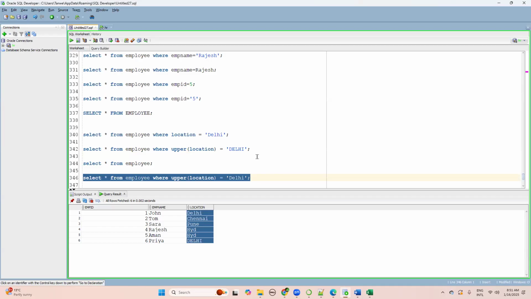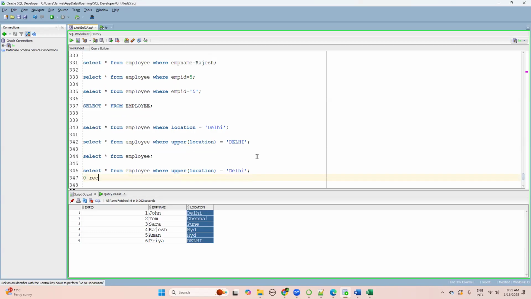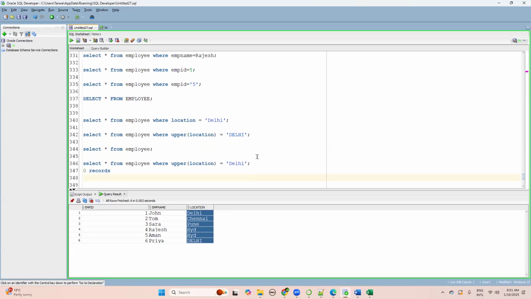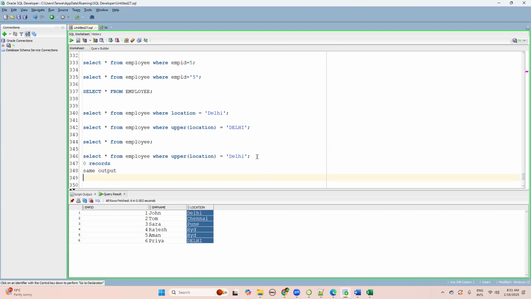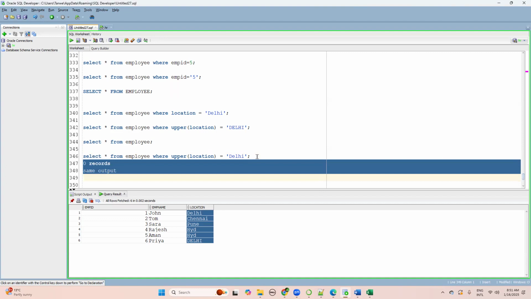Zero records. One response is zero records. Then same output, same output. Anyone else? Sir, zero records, I think. Okay. Anyone else? Come on, everyone speak up, nobody will be fined here if you get an incorrect output. No output. Okay, zero records. So I got two responses, zero records and same output.